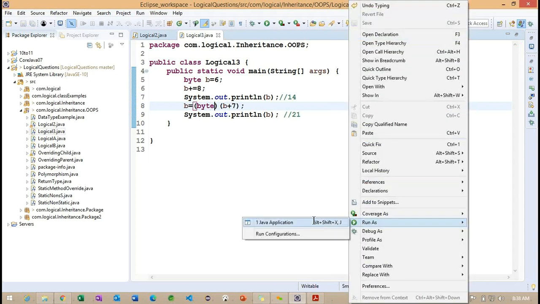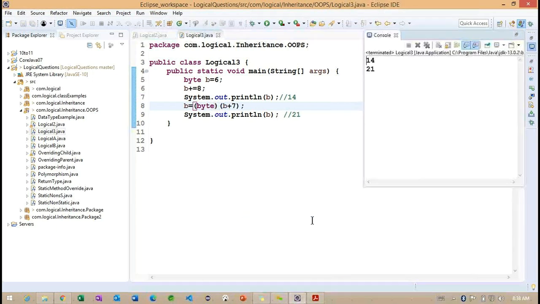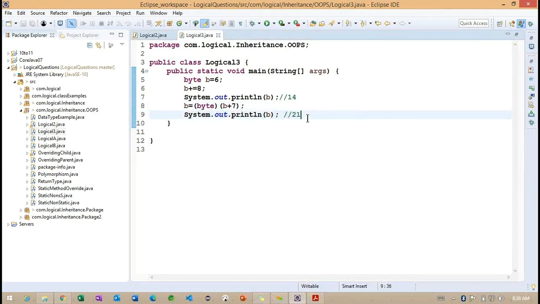Let me run the same example. Now you can observe 49 and 21. But first it is going to give a compilation error. This is very important.